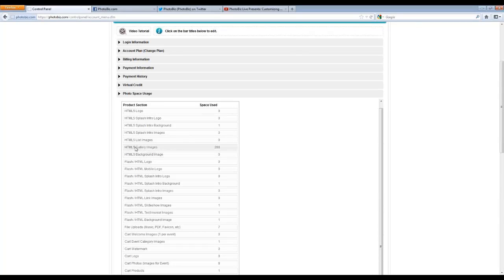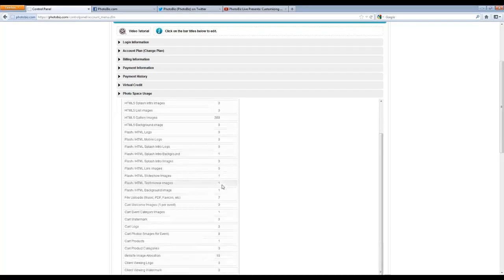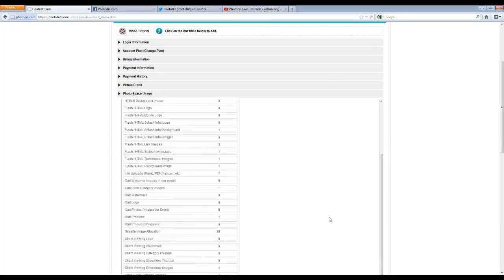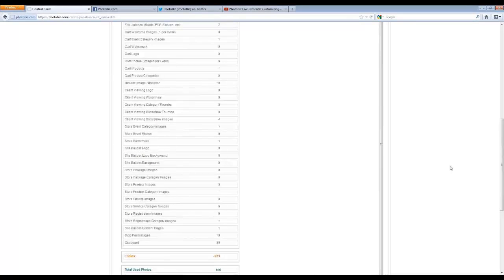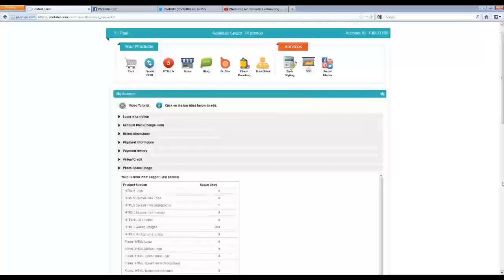So as you can see here in my HTML5 gallery, I have 288 images. Okay, I also have images in my Flash HTML, file uploads. In my cart, I do see quite a number of people that have images from years ago still in their cart or their store system and didn't know it and are able to identify exactly where those images are that you've been missing this whole time right through the photo space usage area.